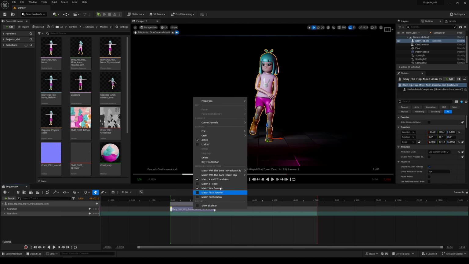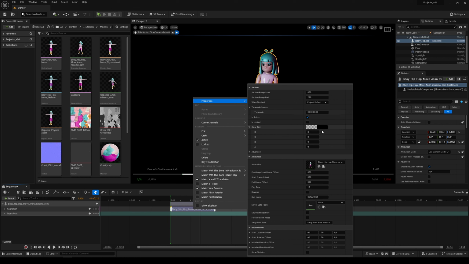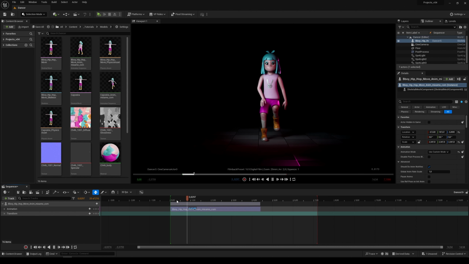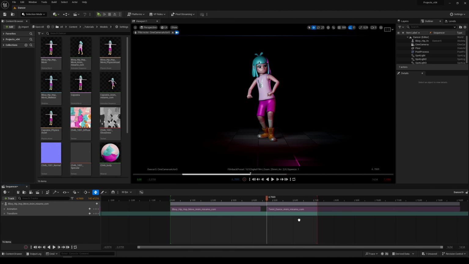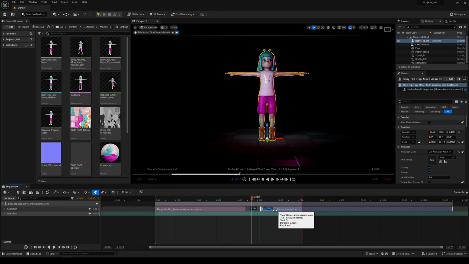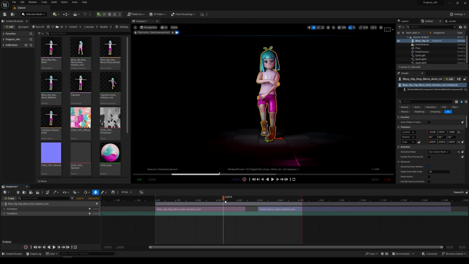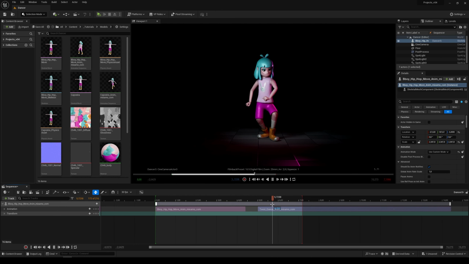I can also right click and go to properties and for example change the speed. Set the play rate to 0.5 to make some kind of slow-mo effect. Then you can click on a plus again and add another animation. You see now we have two animations, two tracks of animation, the hip hop and the twist dance.